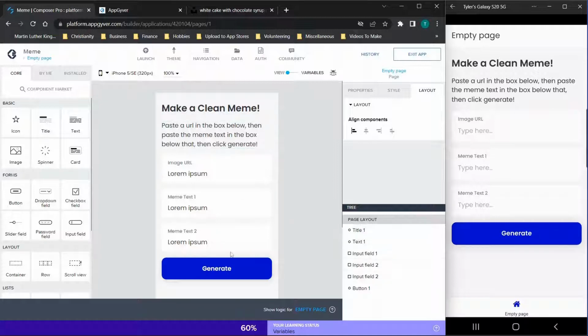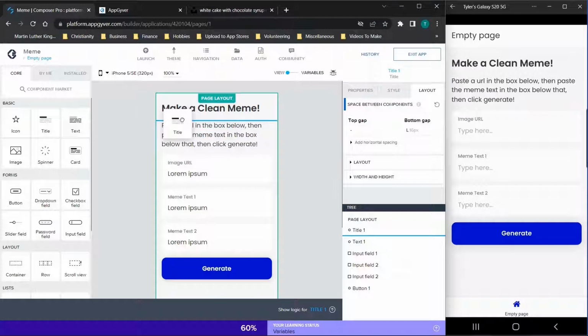Now, as always, I've basically done the work, and then I'm just going to walk you through what I have done. So first things first, create the UI or user interface for the first page. So I have the title here. It's just this title component. You just drag it over.